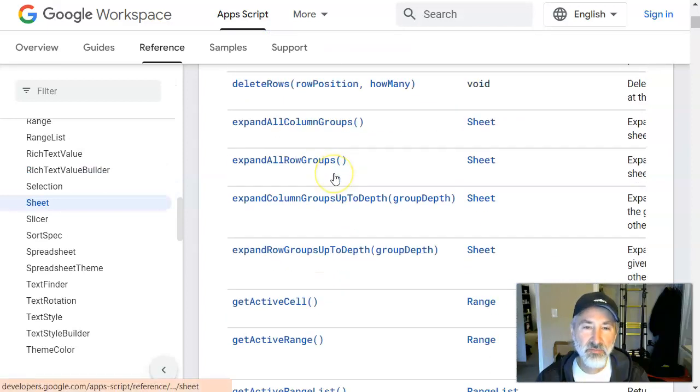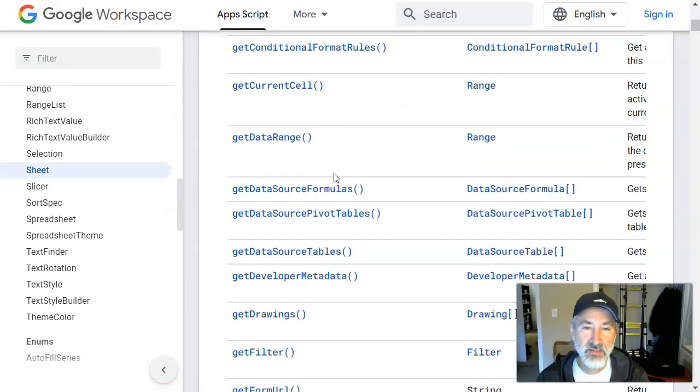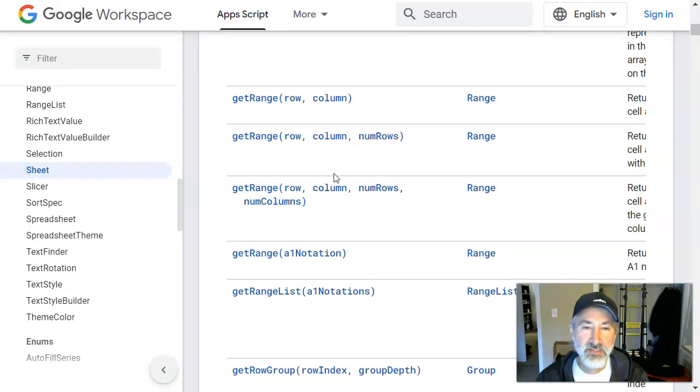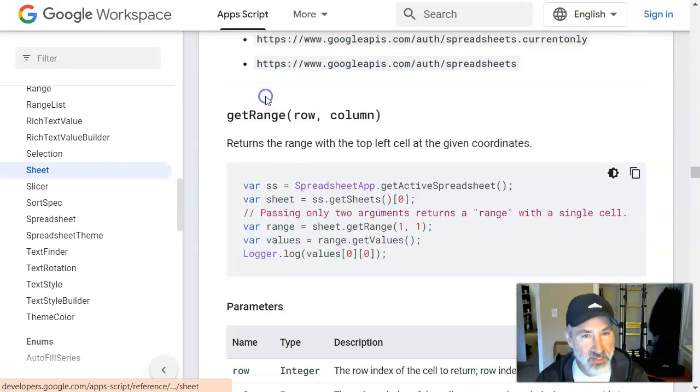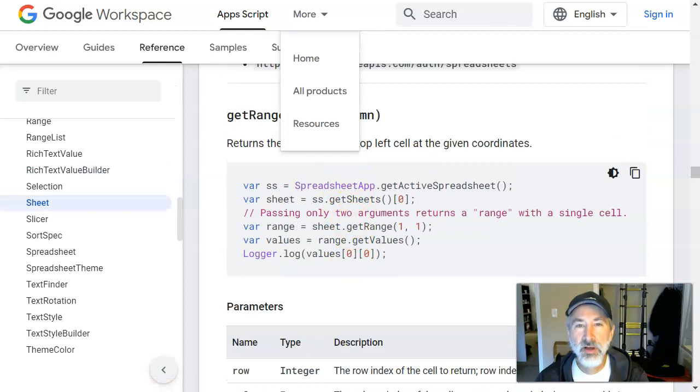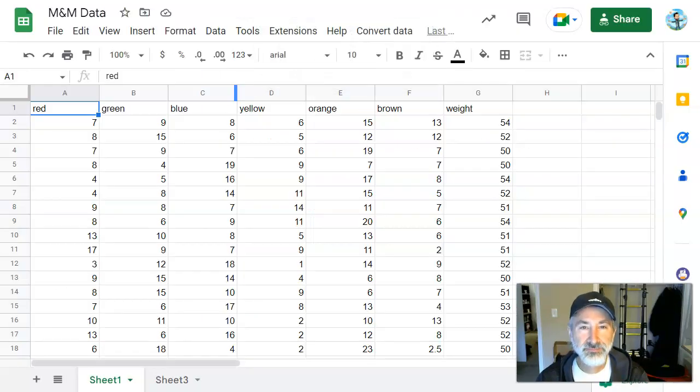So if I want to find out how to use a command like get range down here, I can click on it. There's several different ways to use get range. And if I click on this one, it gives me an example that I can use in my code. All right, anyways, let's get back to this.